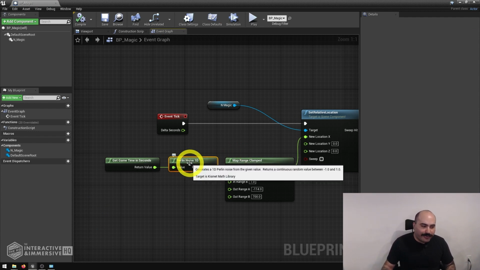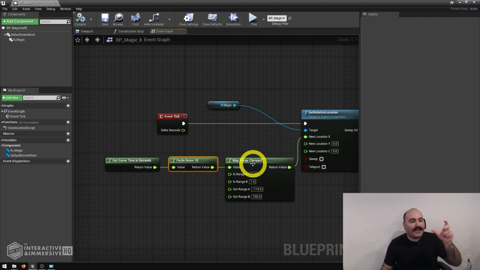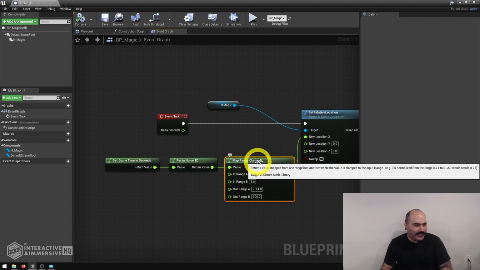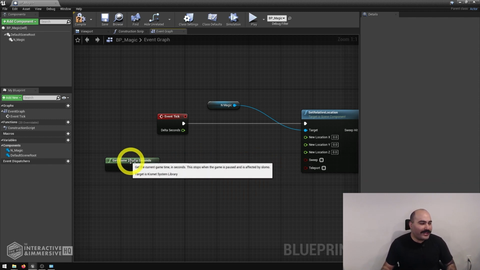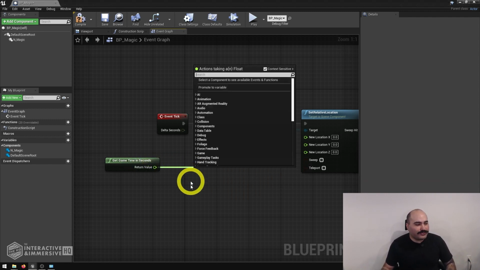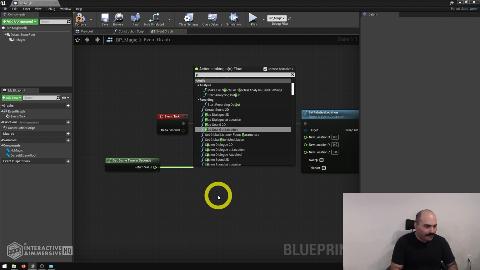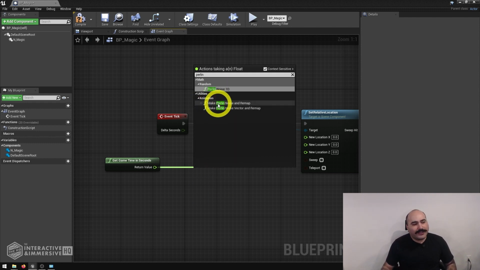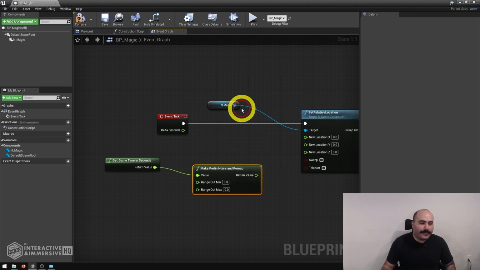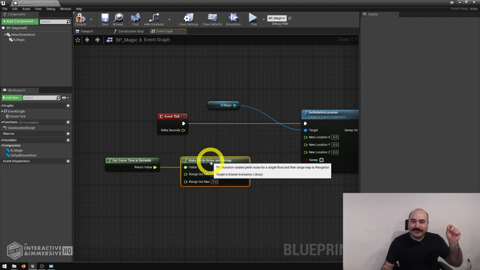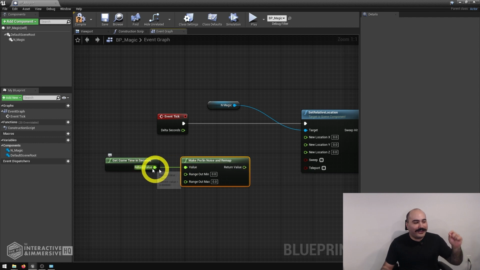Instead of making a separate Perlin noise 1D node and then a map range clamp node, what we can actually do from our game time in seconds is drag the pin off, type in Perlin, and we can see there's actually these useful nodes, Make Perlin Noise and Remap. This essentially wraps both of those nodes up together into one, where it generates our Perlin noise and already gives us a range out min and max.